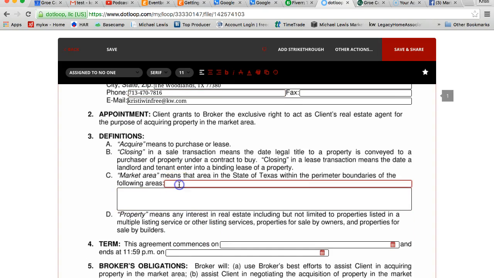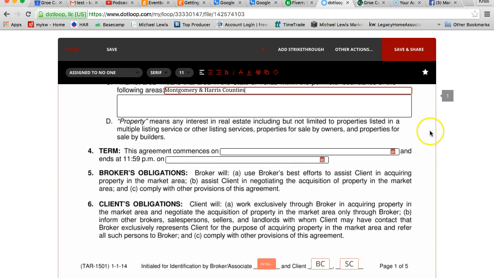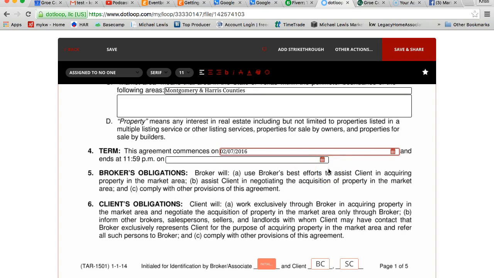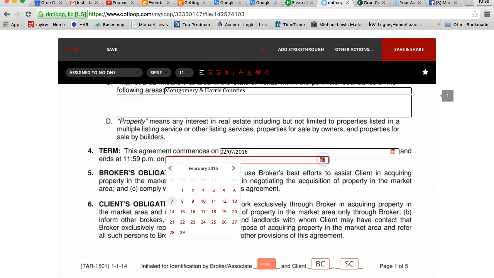Okay, you're going to put what areas you're showing them. So let's say we're saying Montgomery and Harris counties. Wherever you plan on showing the properties, make sure you put it in there. I'm going to put that the agreement begins today. And depending on whenever they're planning on moving into their lease is kind of how long you would extend it. I'm just going to go out 6 months, but let's say they were looking to move in March. I'd probably go out through the end of April. Just give yourself some extra time in case they extend a lease and can't find what they're looking for.